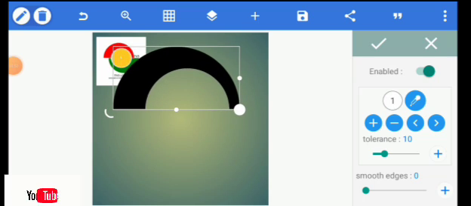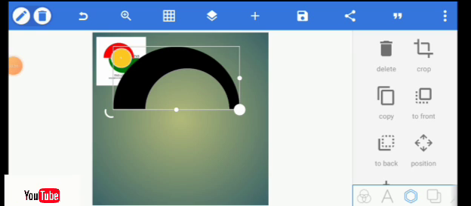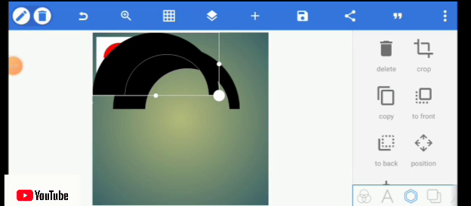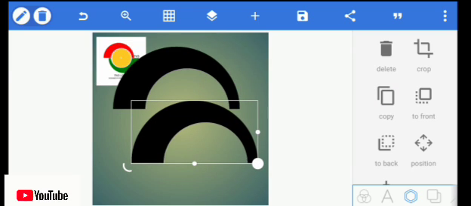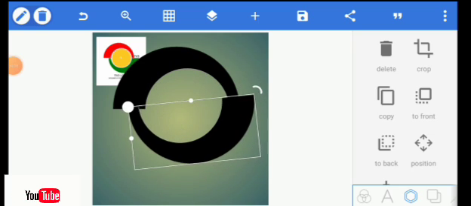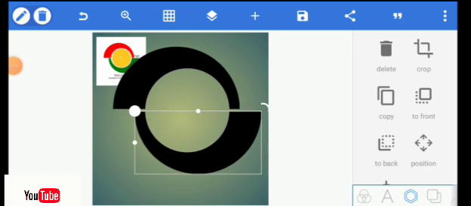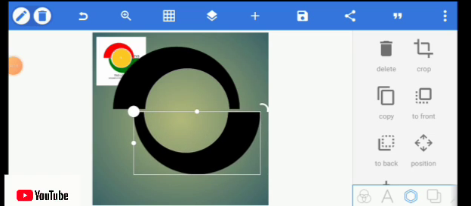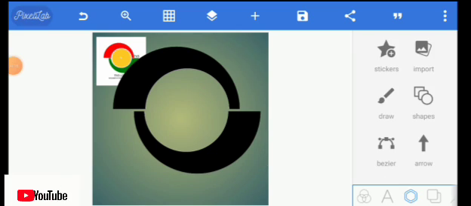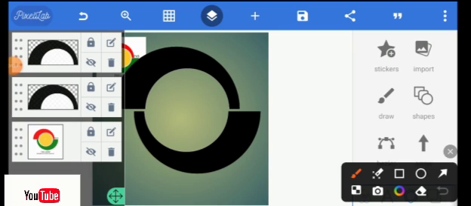Okay, then we have to copy this shape. Just click on copy, then copy the shape. Then you use this place to rotate the shape. Rotate it like this. And keep it this way. Yeah, it's okay like this. You can go and lock them by clicking here. Then click on this key to lock them.